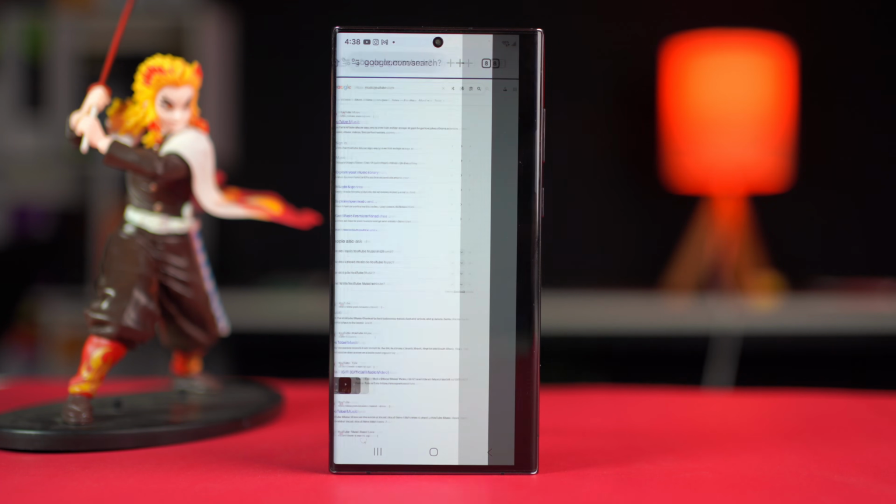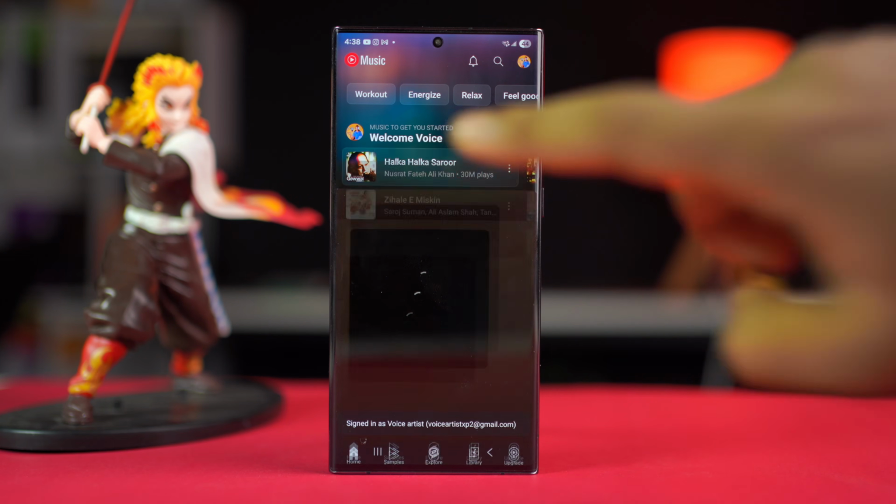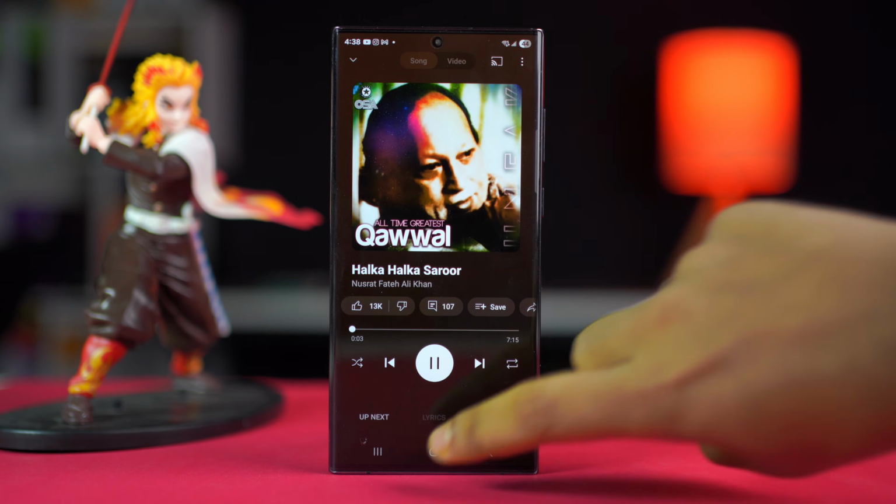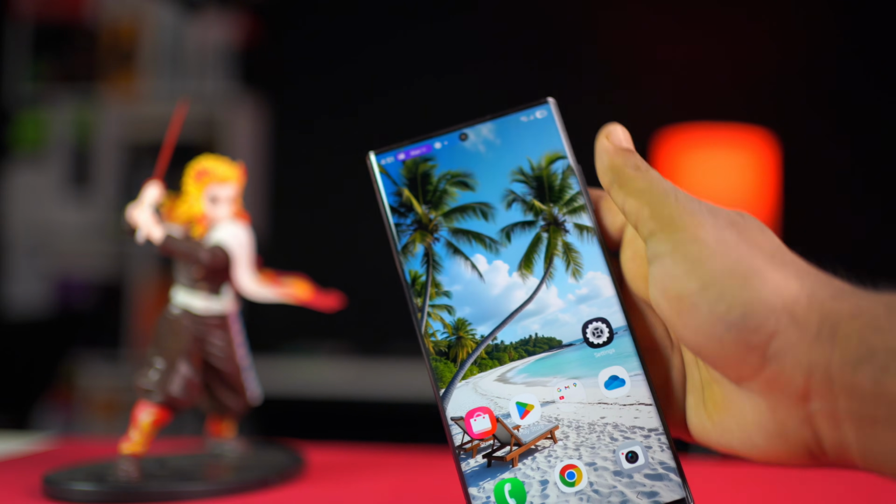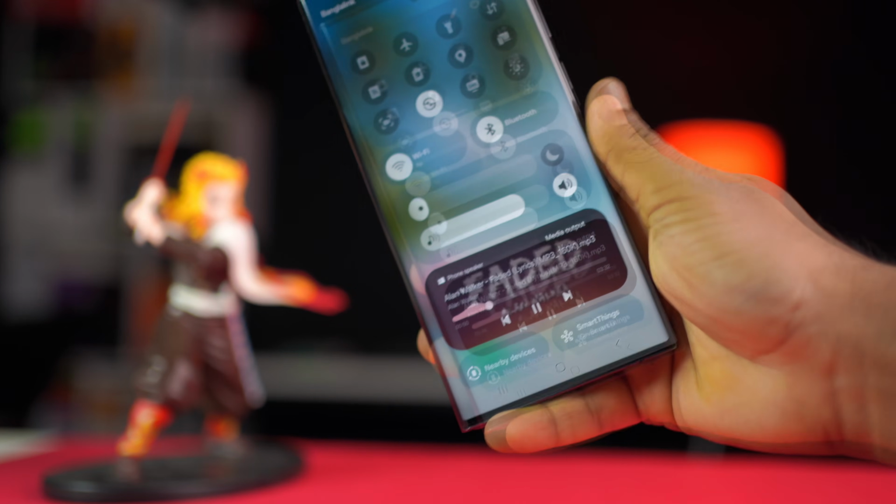Now you can play your favorite music in the background. Tap on the home button to make sure it works properly. That's how you can play YouTube Music in the background easily.